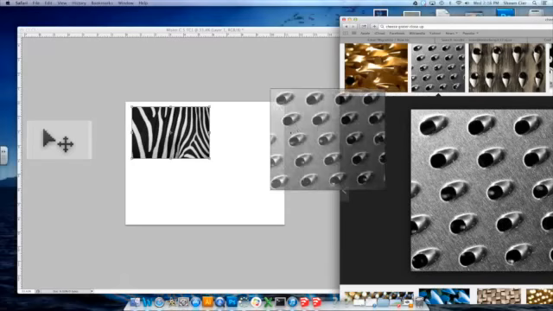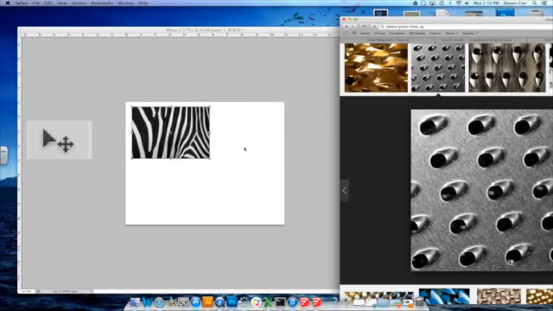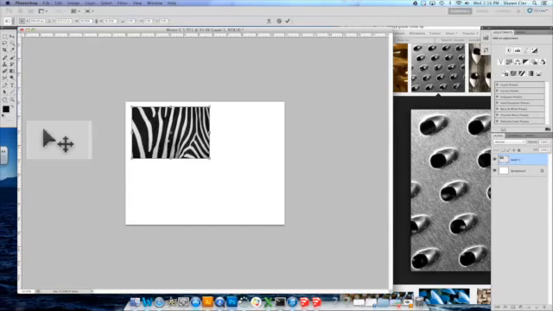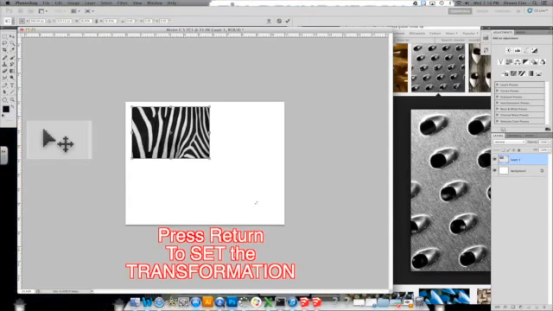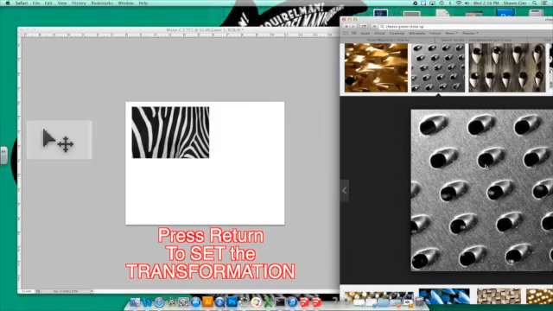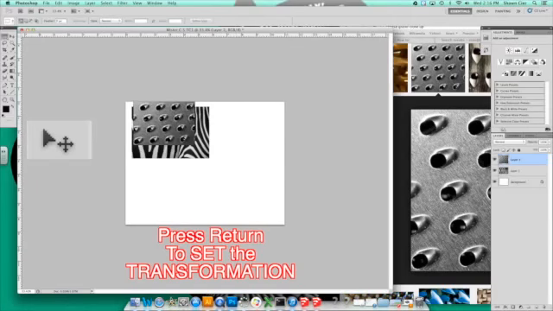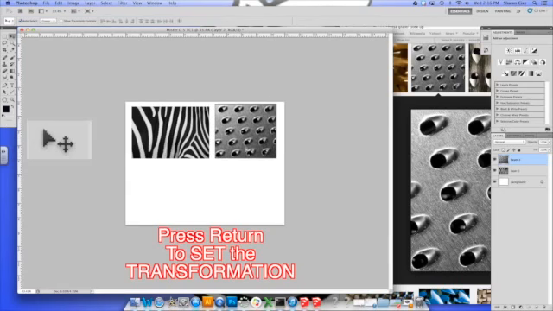So now I'm going to try and grab this cheese grater and throw it into my piece, and I can't. It's because this transformation box is still open. So if I press return while I'm in Photoshop and then try and move it in, suddenly you'll find that it works. Okay, this one is a pretty good size. I might transform it just a little bit more.